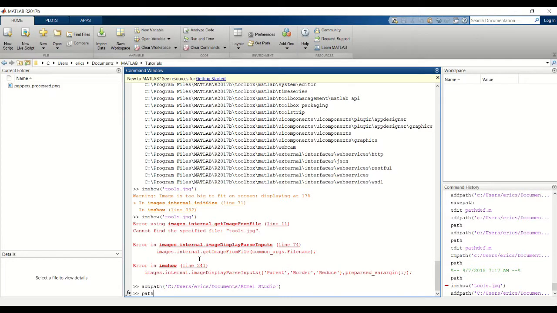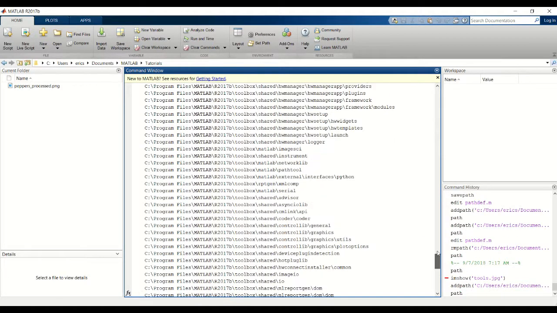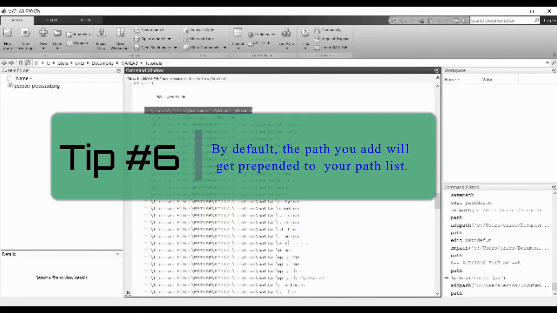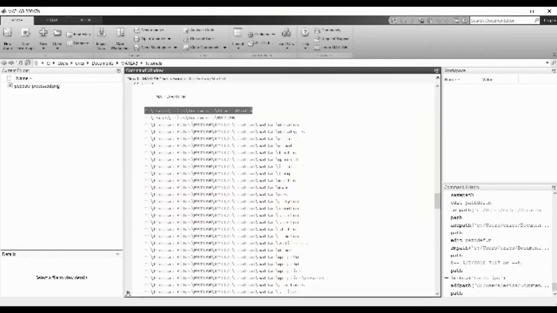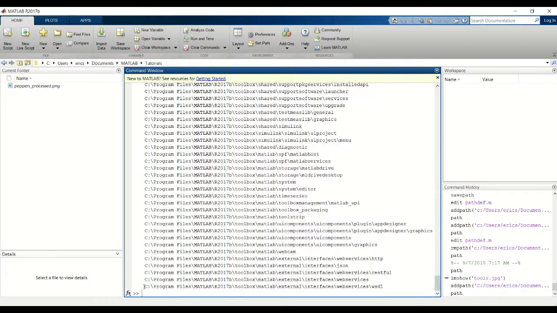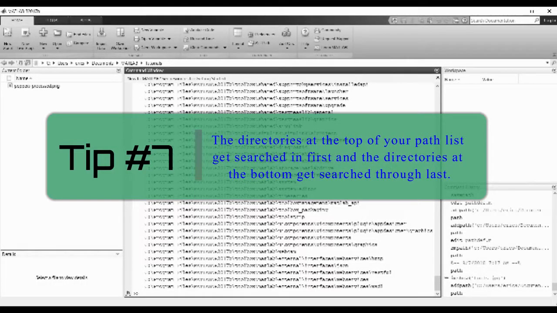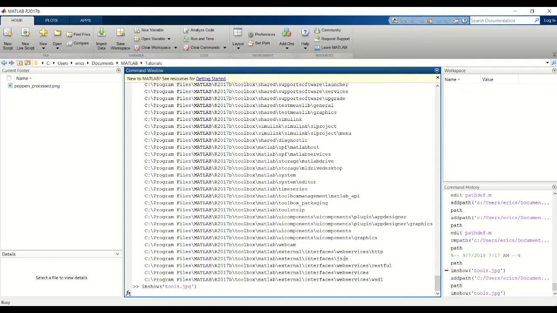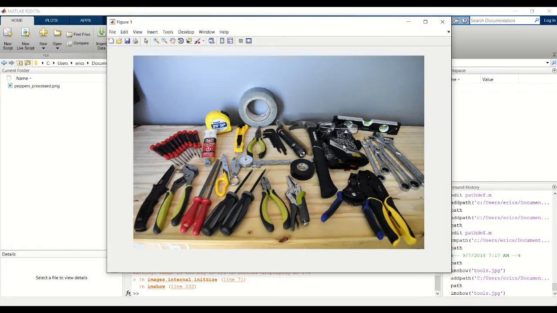Go ahead and display all the directories, and it gets prepended to the top of your directory list. And this is in order, so MATLAB will search in this folder first, and this folder will be searched last if it gets to that point. So go ahead and run the imshow command again. And it's able to find the image since we specified the directory in our path variable.